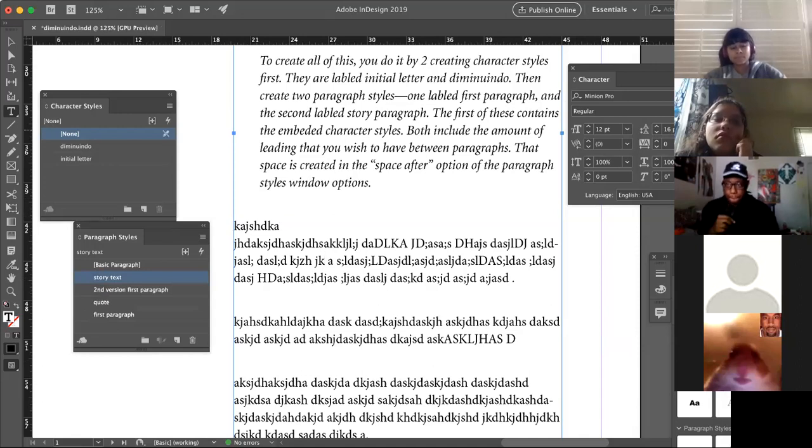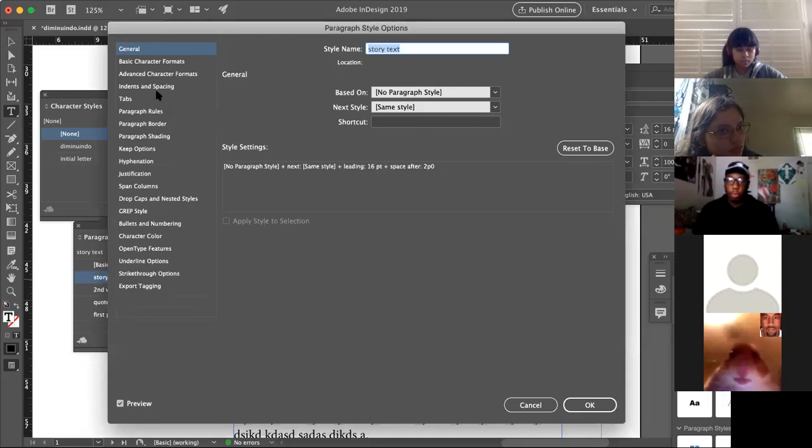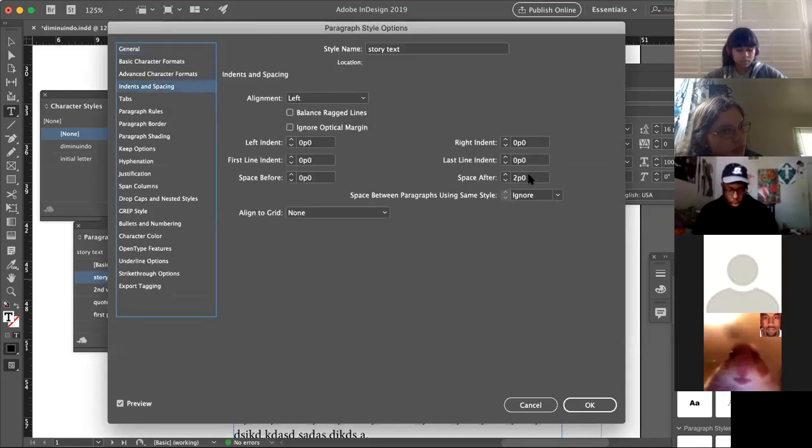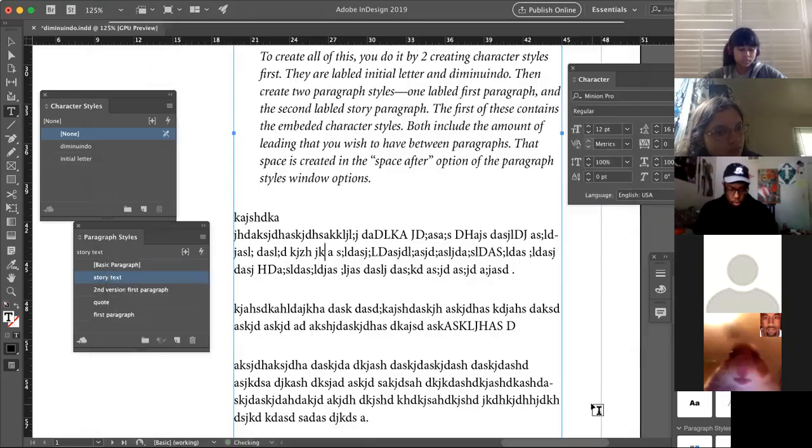Half again as much. So that's a place to begin, but seeing it applied with the sizes of type and my default leading here to begin with, I think it's too much. I would lessen that. So let's do that. So let's open up story text, and again, indents and spacing. Instead of 2 picas or 24 points, let's say 20 points. I think that's a better amount, but you can see the process here, right?